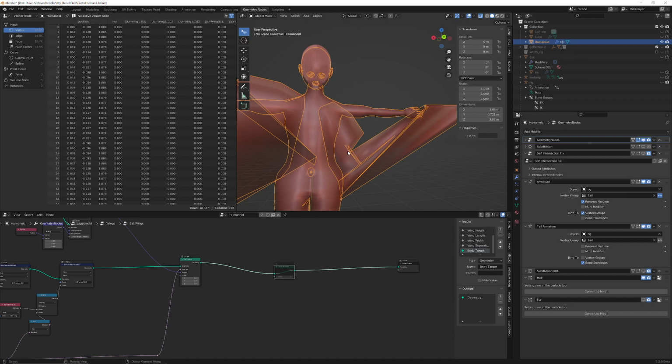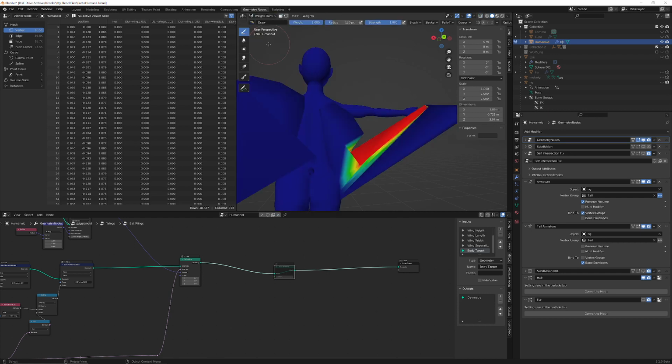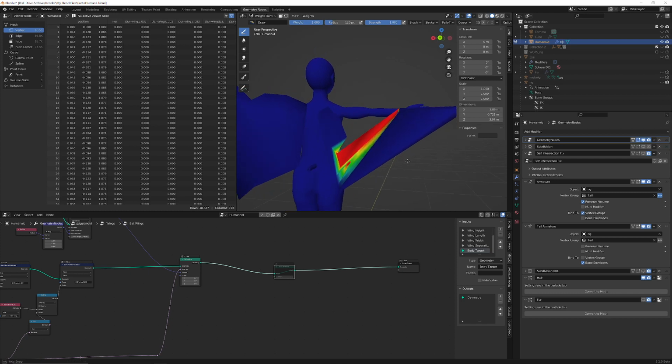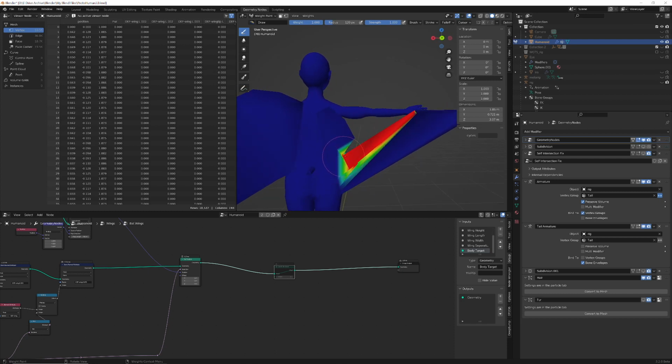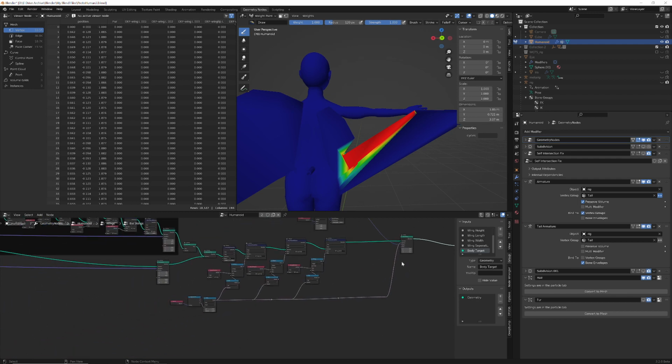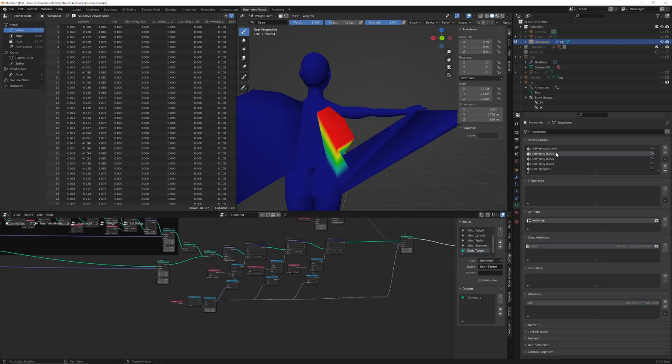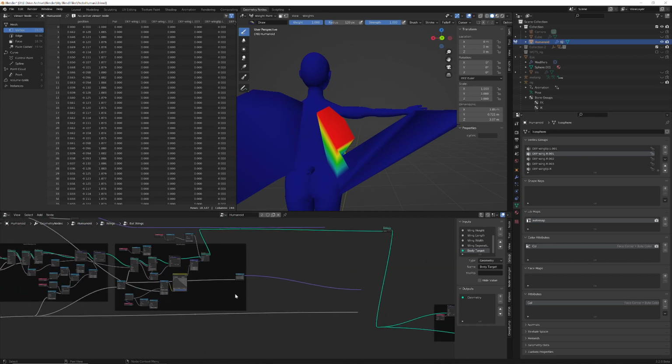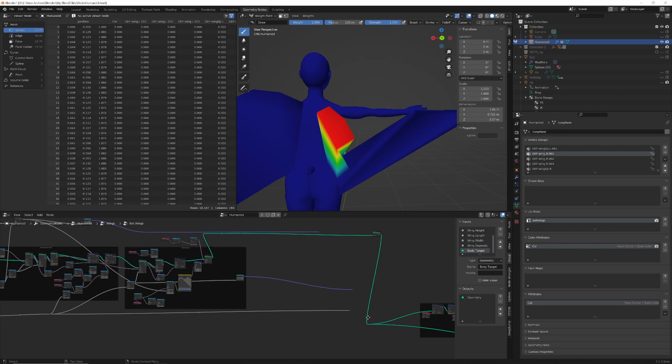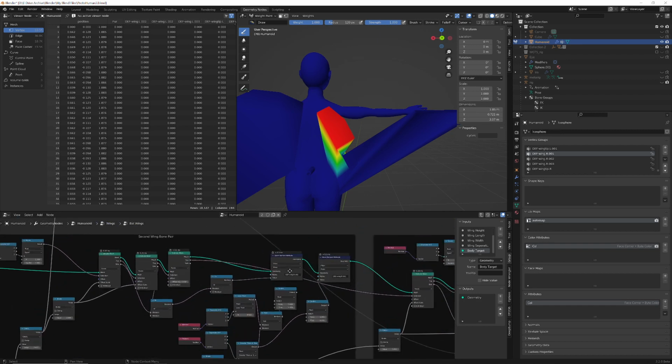I just gotta fix this part right here. So what is wrong right there? So go back. So there, the red is definitely too far over for wing two, and not far enough for wing one. So right here is where we fix it.